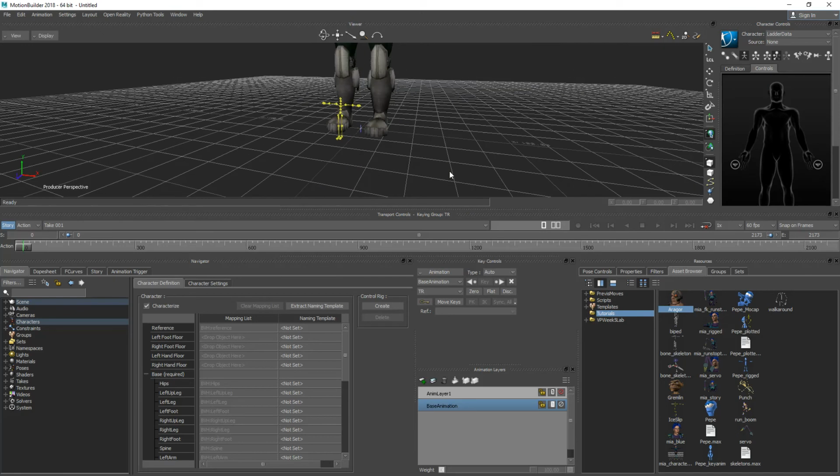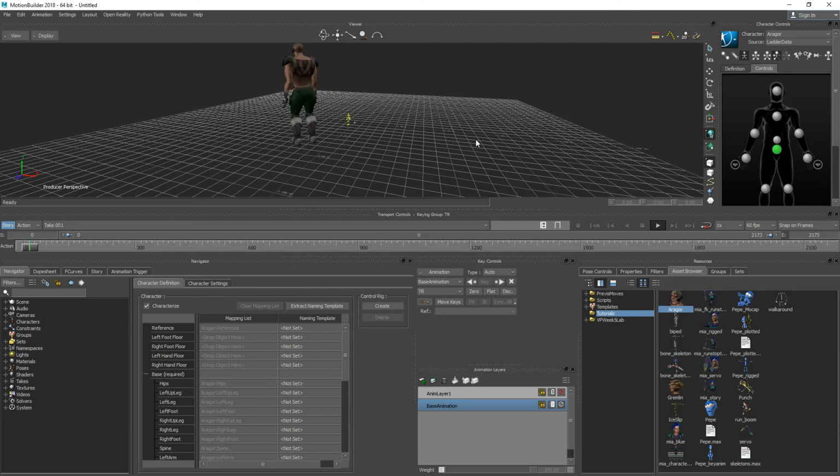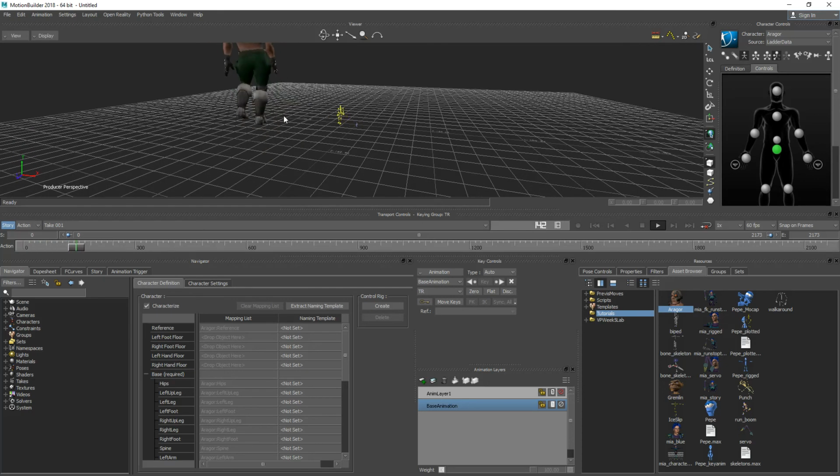Just accept the error here. And if I select Agor from the character in the HumanIK panel, then go to the source and select ladder data and hit play. Let's just check to make sure that our cleanup on the foot jitter is gone. You can see there's still a little bit there, but it's a lot better than it was before.